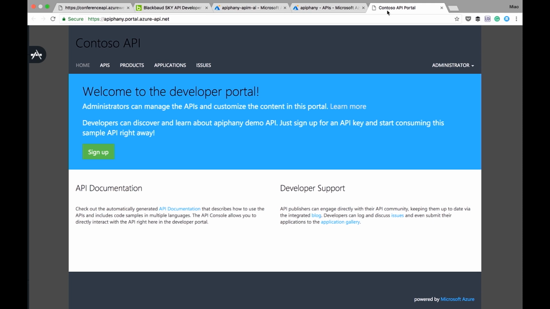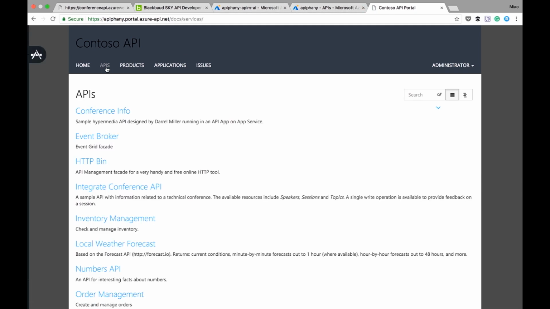So as a developer, once I come here, I can register. In this case, I've already registered, right? And after that, I can go to the APIs view to see all the APIs published by this API publisher, right?